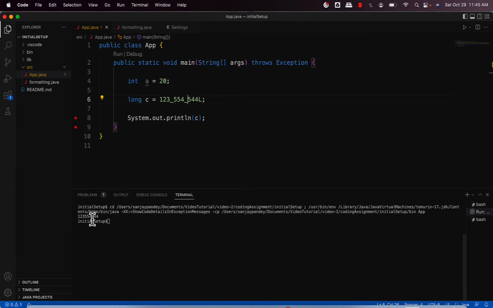It still prints the same thing. Here we have to remember that you can't put this underscore just before the L, like this, it will start giving an error. Neither can you put it at the starting point. You can only put it in between, in case the number is so large that you want to put some differentiator for you to understand it.